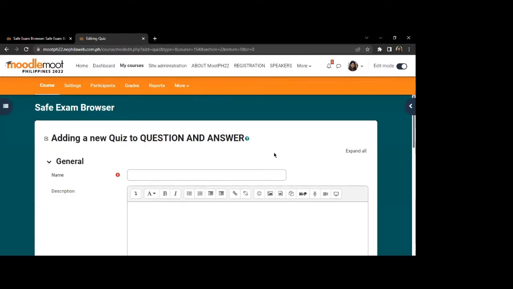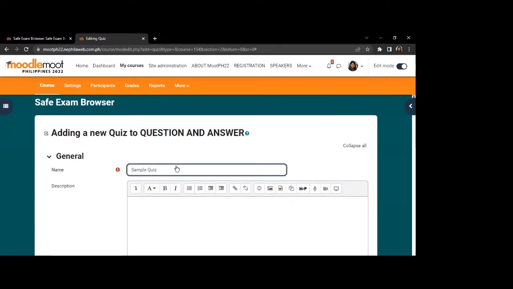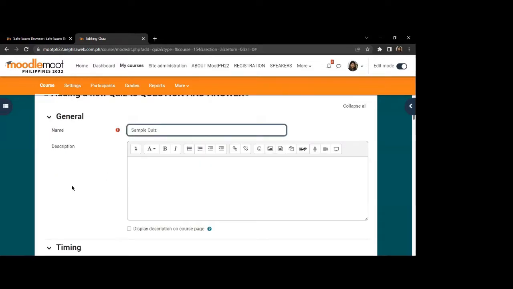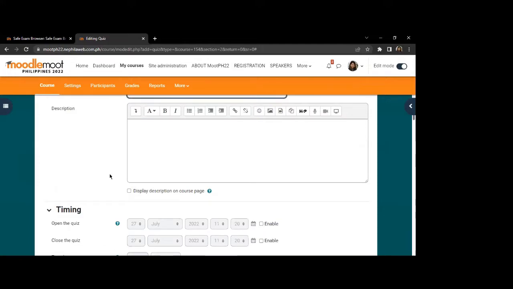And then from this page, adding a new quiz to the topic section, make sure to click expand all so that all settings will be shown. For the general settings, you just need to set up the general settings of this quiz, such as supplying the quiz name. So for example, sample quiz. I won't put the description and other details. I'll just add the required fields. And then you have to scroll down until the Safe Exam Browser settings.